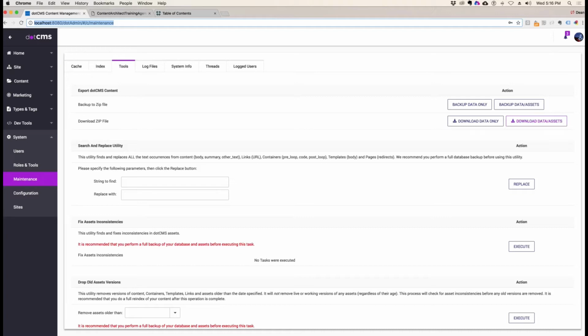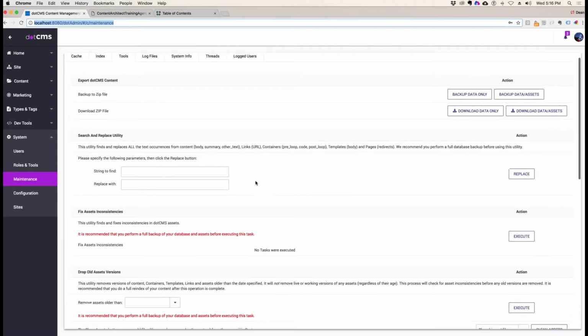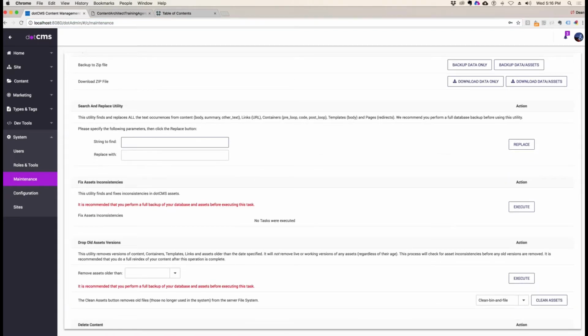Okay. So I download my assets, do that, and then start up my local and have a local copy that I can develop on. The search and replace utility and many of these things here in the tools area are only available for system admins. They're not for full site admins. They're not available to content publishers at all, and I don't think they should be. They say you should probably back up your database and your assets, make sure you got a good copy before you try any of these things. There is a search and replace utility for all content.